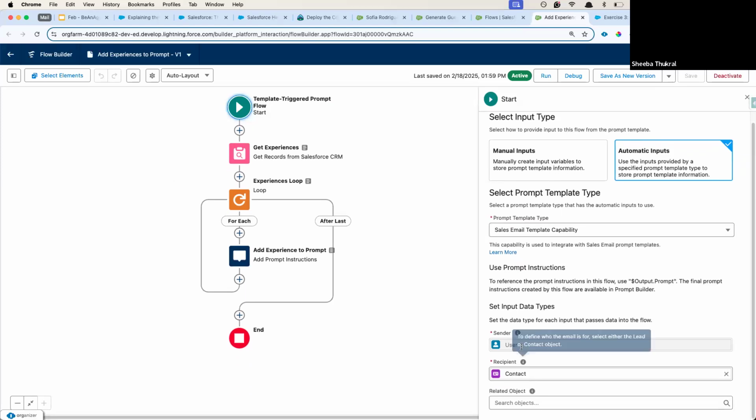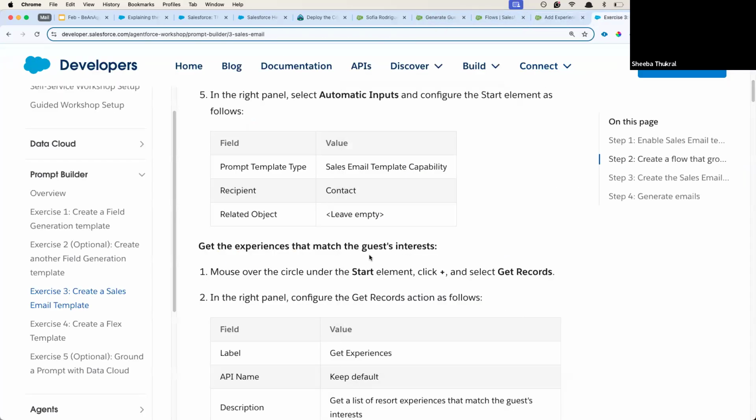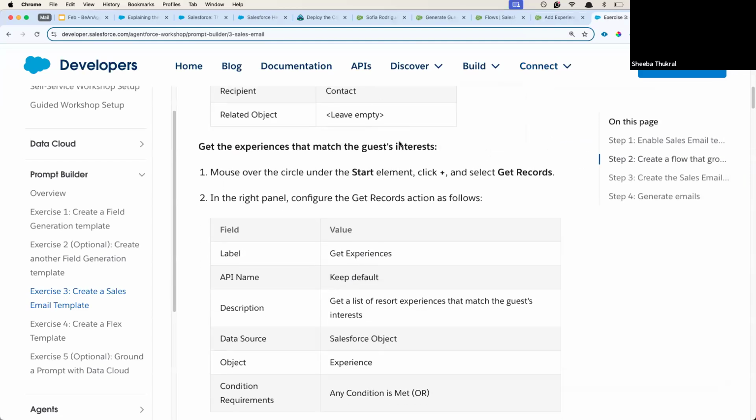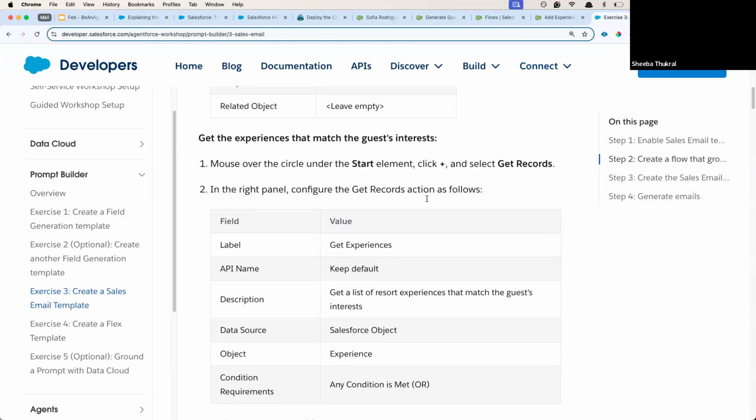And then we set input data types. So sender is user, then we select contact, and that's it. You follow the instructions here to get your understanding. And that's exactly what I did. I just followed those instructions.